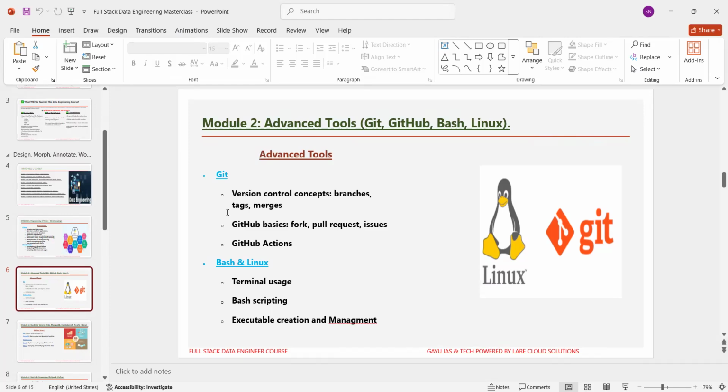So coming to part 1, you learn about Git and GitHub collaboration in real time. Here we are going to learn to create and manage branches, handle merges and conflicts, open pull requests, review the code, and handle GitHub issues. Use GitHub Actions for automation.